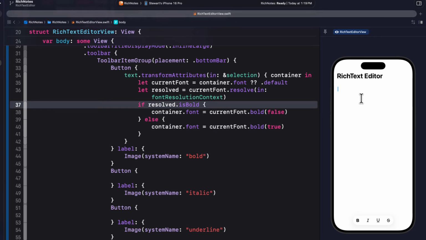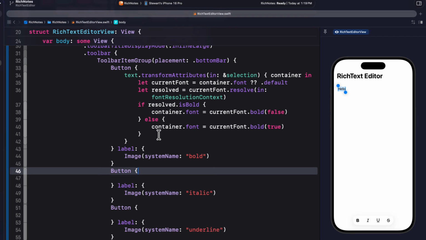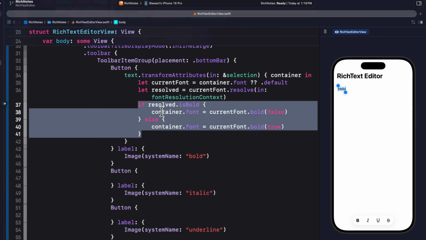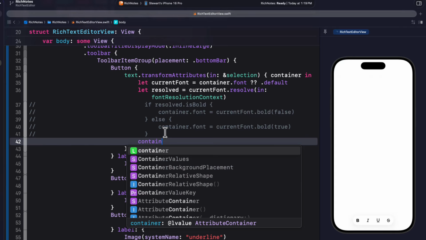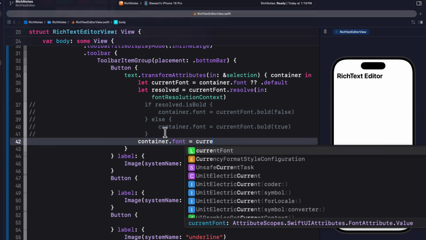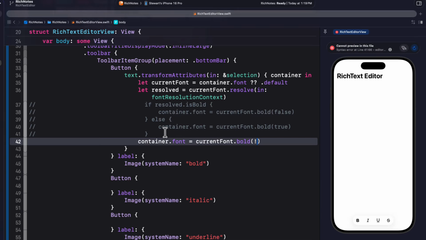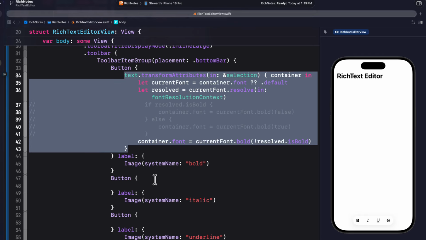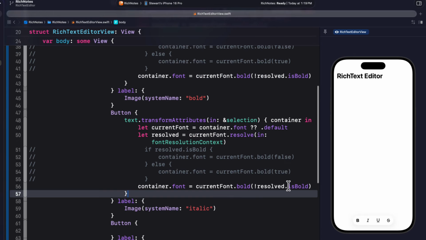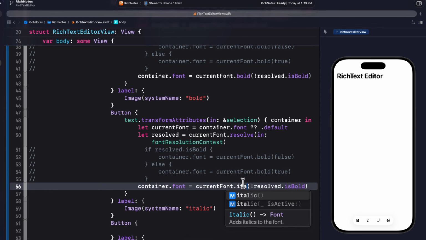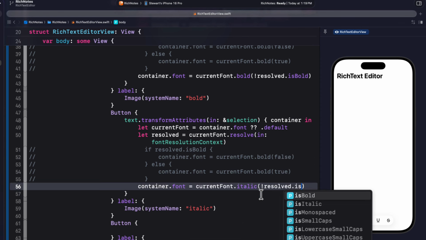So you can test this out in the preview now and see that if you enter some text and select it, you can toggle that bold attribute on or off. Now this can all be shortened to a single line where the container font is equal to the current font.bold based on whether or not resolved is bold. What does not work right now is displaying any indication on the button that it has been applied, and we're going to handle this later. In the meantime, we can do the same thing for italics.